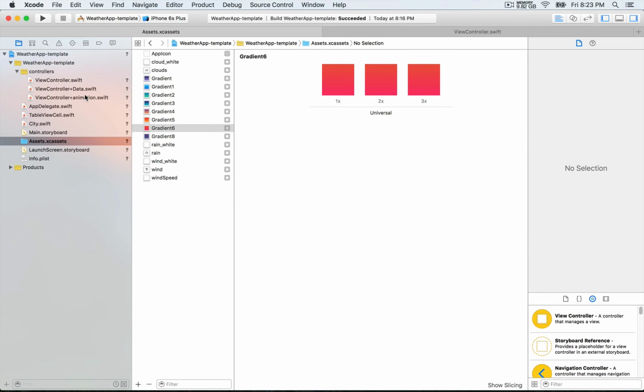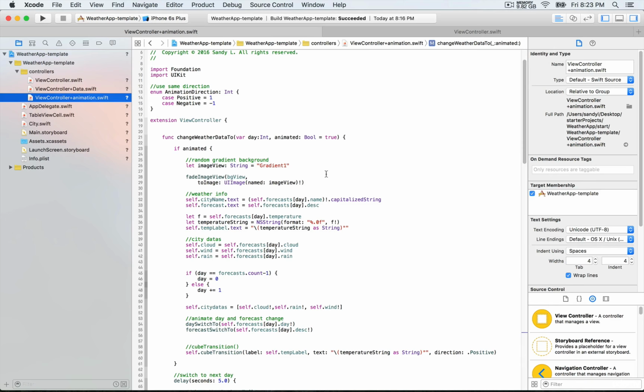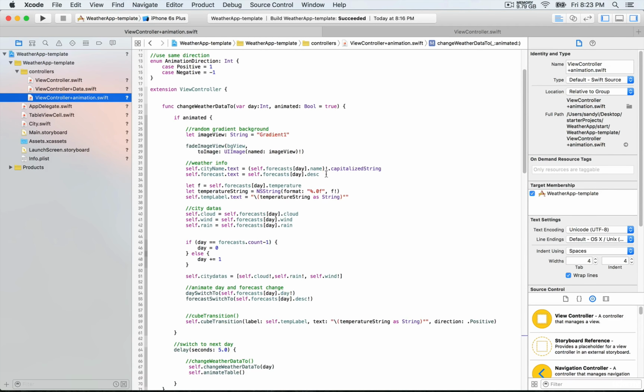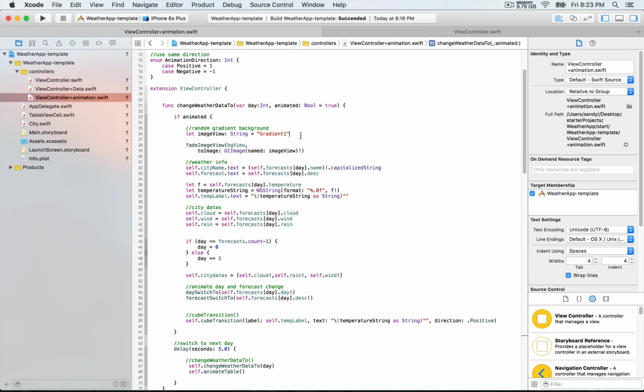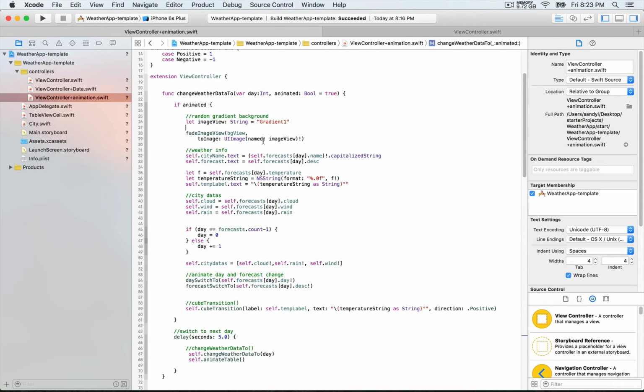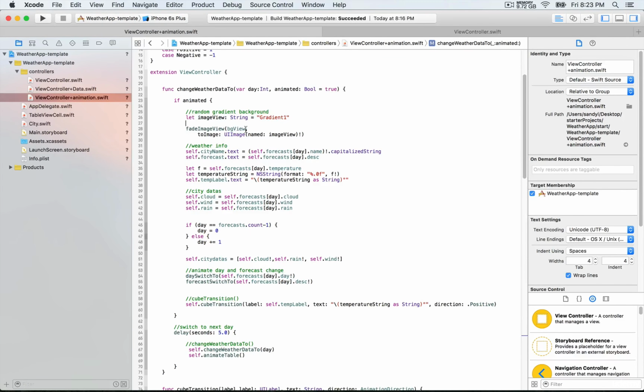We're going to go back to the animation file, the extension, this one. And here at the top, you're going to see that we are assigning this string in order to refer to the gradient, the file name of one of the gradients, and that's going to be stored to that constant, so that is a string. And then we call that function that takes 2 parameters. We're going to be looking at this function in a moment.